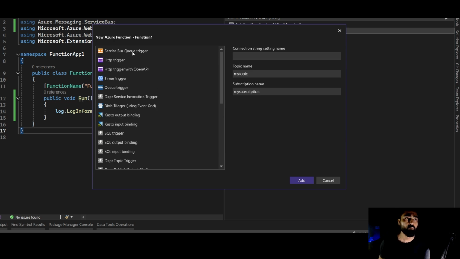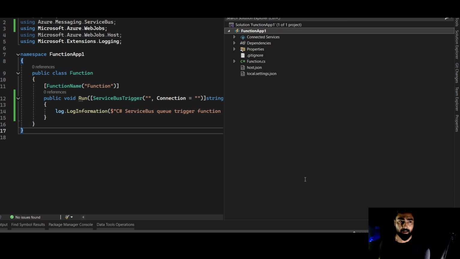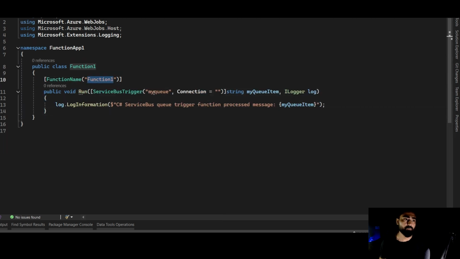So we will create a Service Bus queue trigger today, and when you select it, it will ask you for the connection setting name, the connection string of the Azure Service Bus you want to attach, and then the queue name. Since you are dealing with a queue trigger, you have to provide the queue name so it knows where to send the message and from where to receive the message. Either you can add it now, or if you don't know, just leave it as it is and click on add. Once you add, you see you have that Function1, you have the queue name because you chose the default one, and the connection is empty. So this is your default.